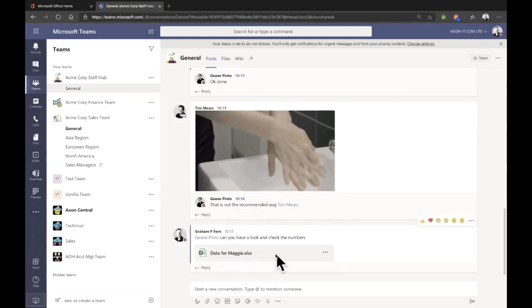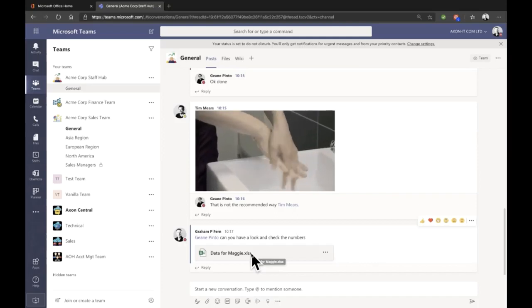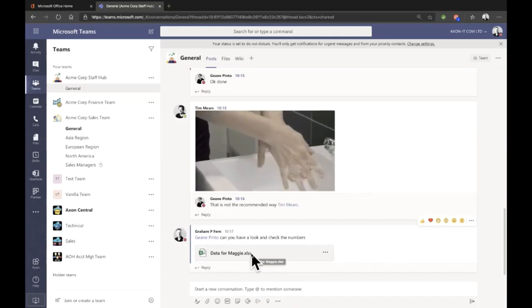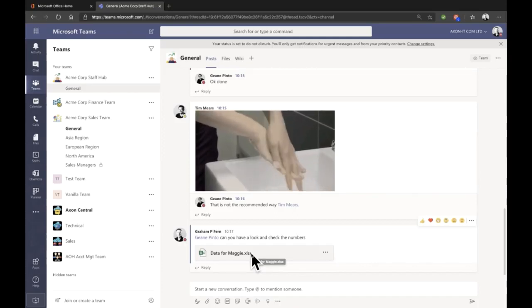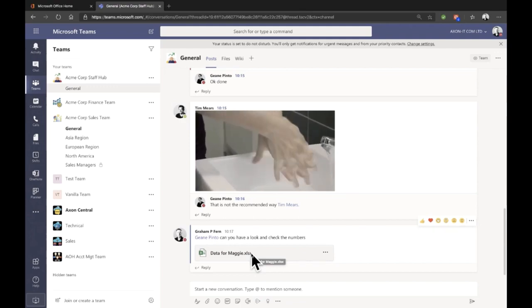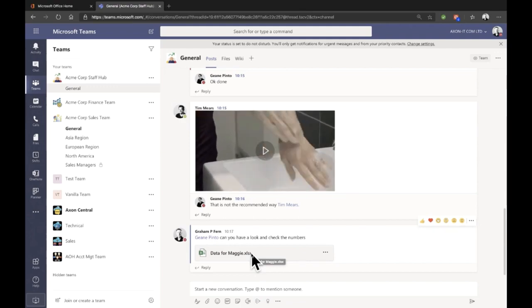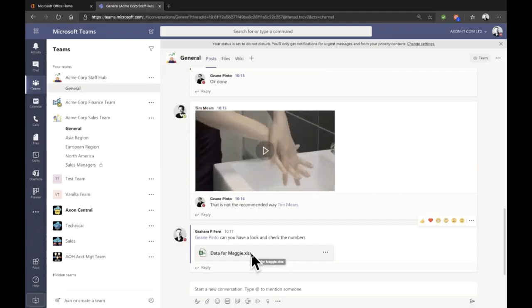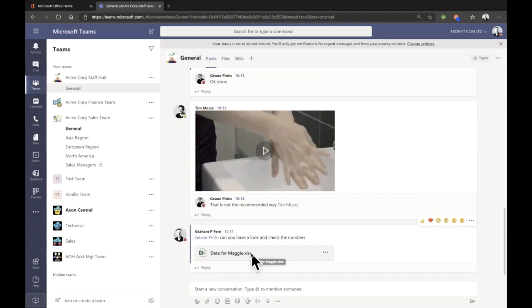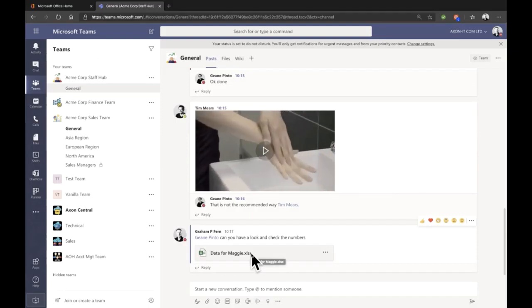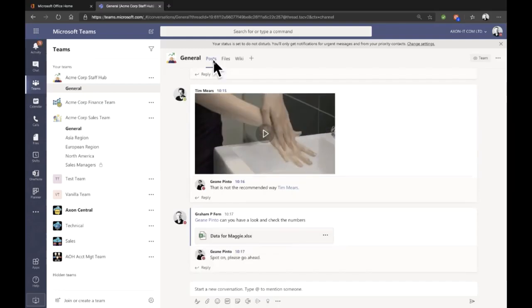You'll see that the Excel file and the conversation is in the conversation stream, the posts. So I like to call it one version of the truth. There's no escaping what's going on. Everyone can see it. It's transparent straight away. So we have our posts. We have our files. That is vanilla.